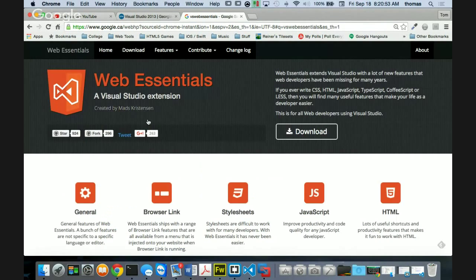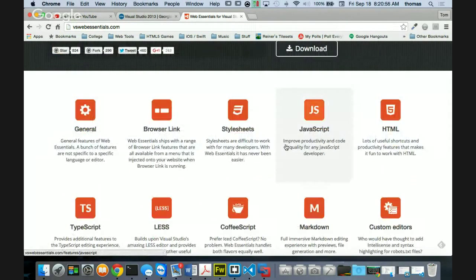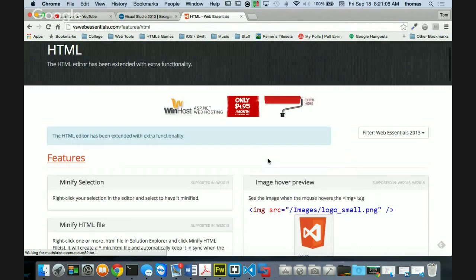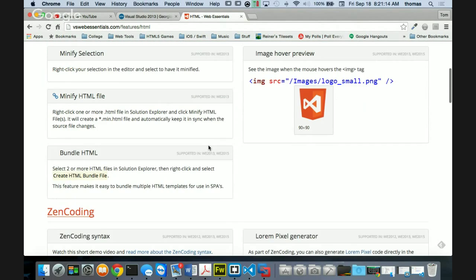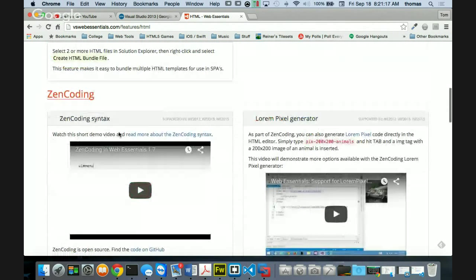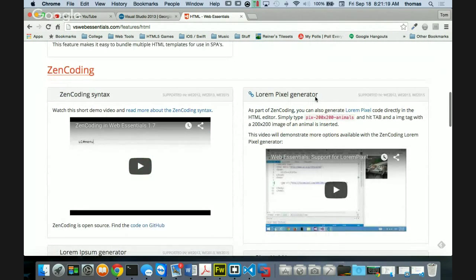Web Essentials, talking about additional support, that's a free download and an install that helps you do things like CoffeeScript, TypeScript, HTML, all kinds of other stuff. An example of that would be things like HTML minification. When you hover over images, they preview them. It does the Zen coding thing, the Emmet that we talked about before. There's a lorem pixel generator, which is even better than the one we saw on Brackets.